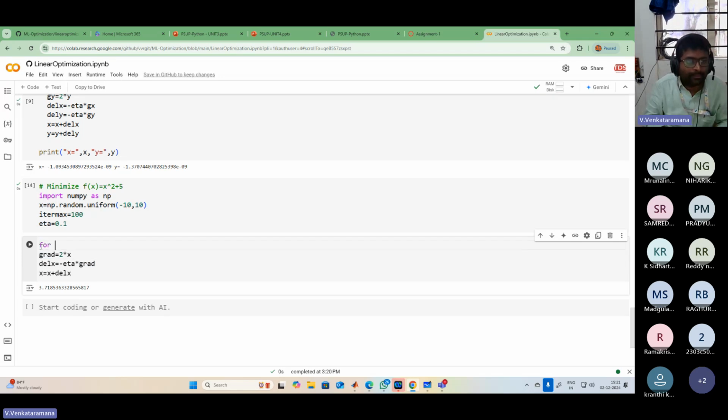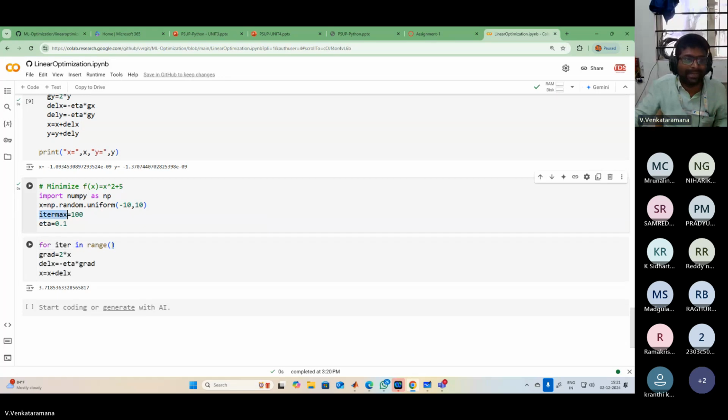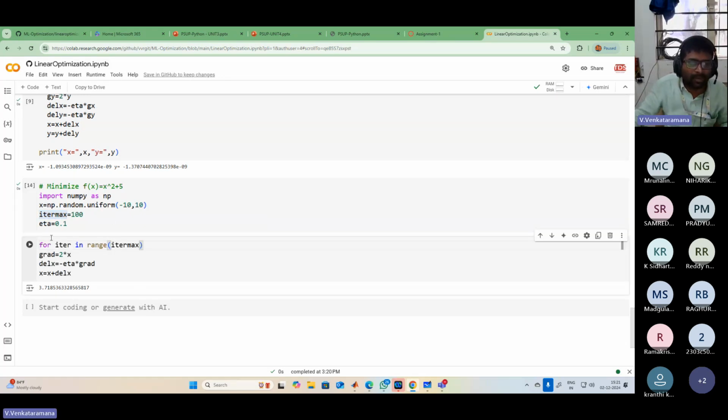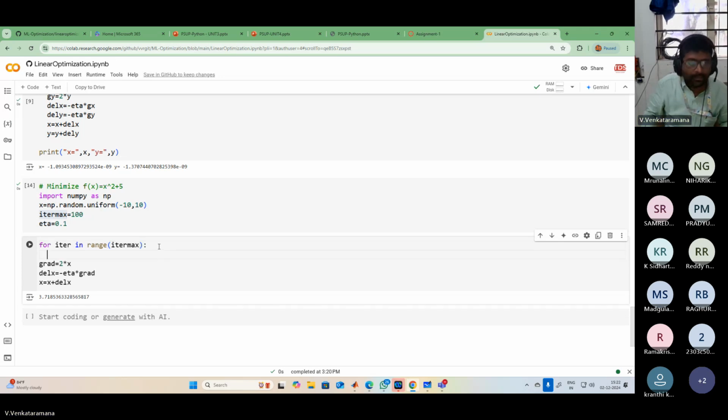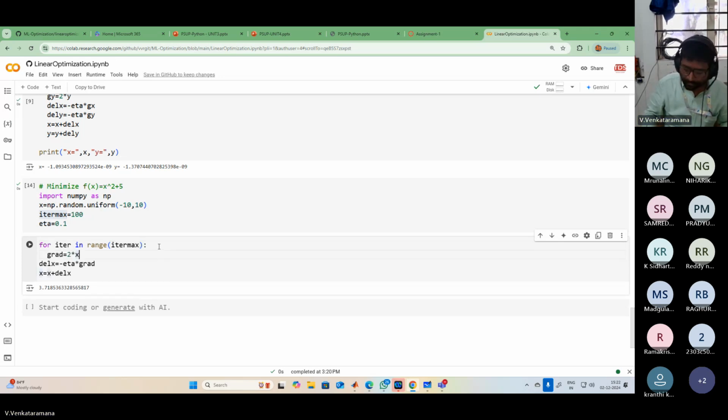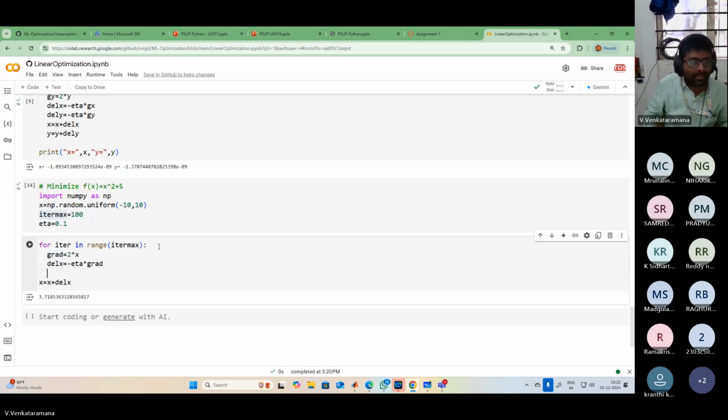So for iter in range of... So what is the range? How many iterations you want to run? That is already given, iter max. That means 100 iterations I want to run this loop. So terminate that line with a colon.